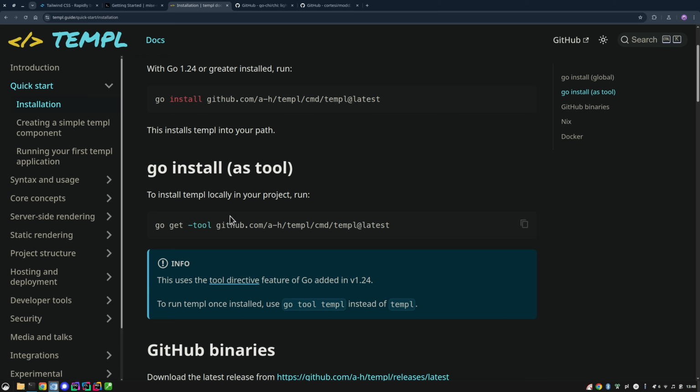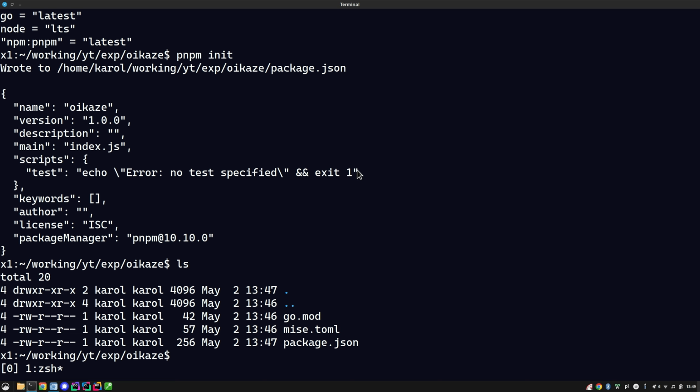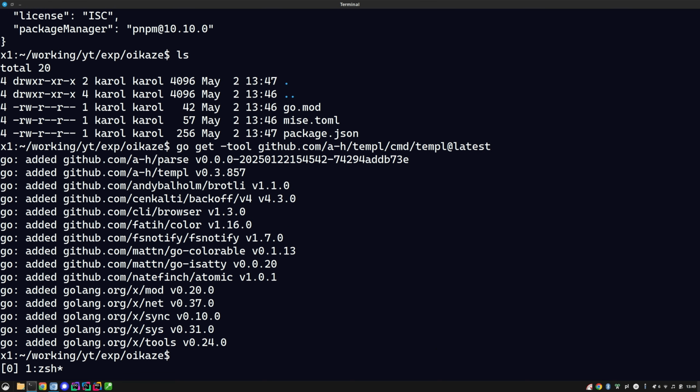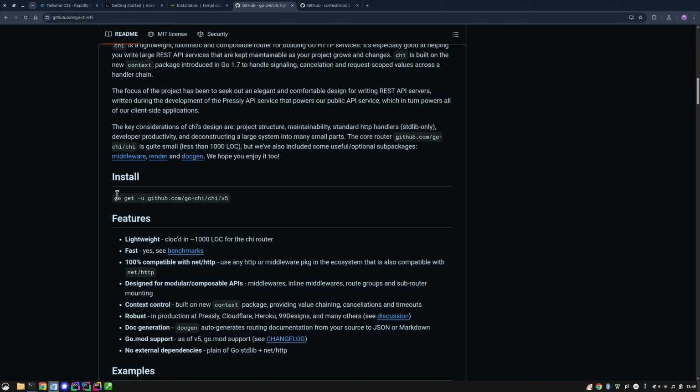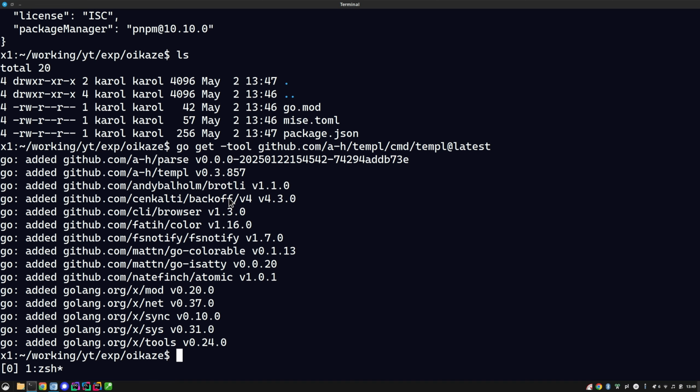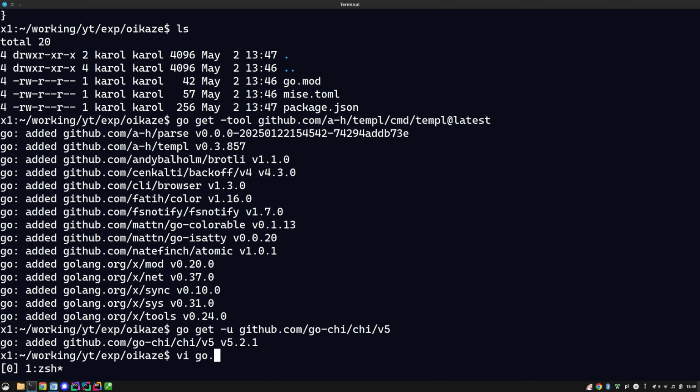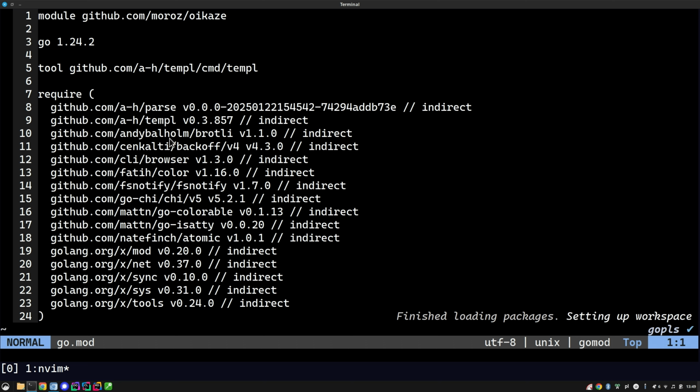This used to be kind of problematic because when you develop Go projects, there are a lot of tools that are actually only used as binaries, and you don't really import them in code. And Templ is an example of a tool that is used a lot as a binary. So I'm going to install it using this tool directive, like so. And I'm also going to add the Chi router as a dependency for this project, like so. If we open go.mod now, you're going to see a lot of indirect dependencies, and we're going to see that Templ has been added as a tool dependency.